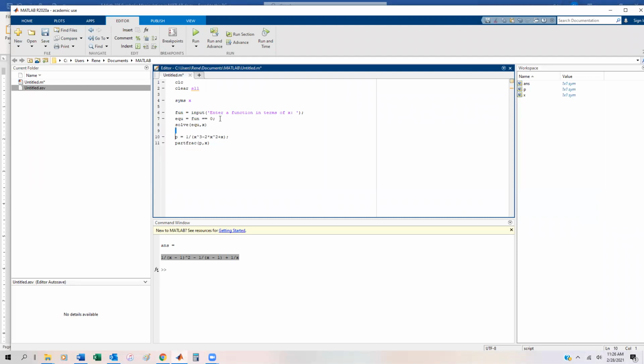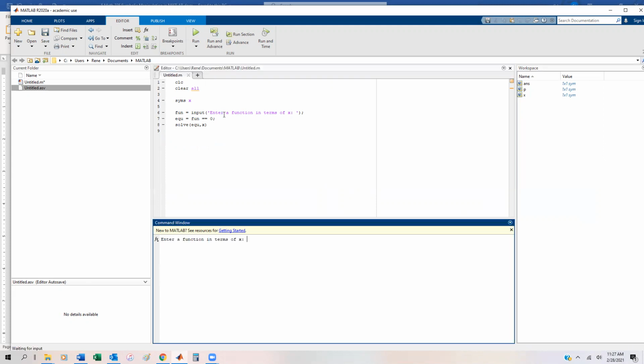Now I'm just going to go ahead and print that out just to show you what happens, whether it's going to be in list form or column form. So I'm going to run it. And let's just say something really easy, like x squared minus 1. All right, so now notice it puts it in a column form this time.